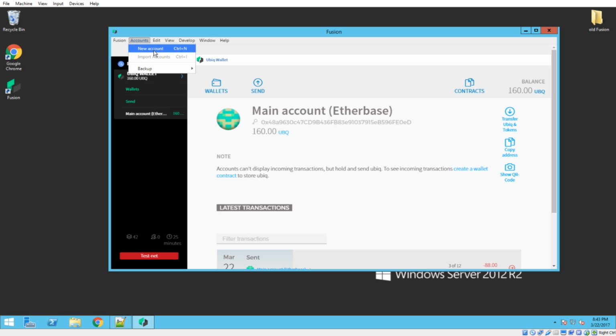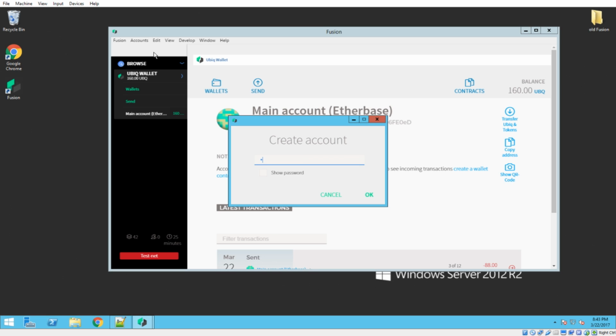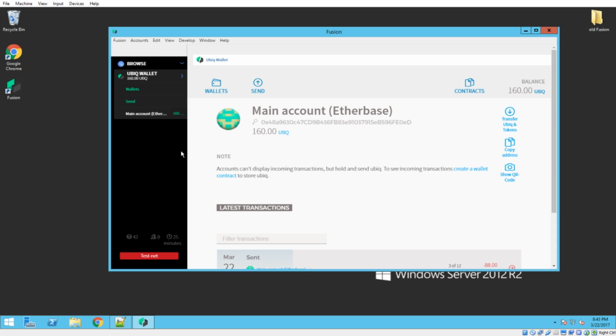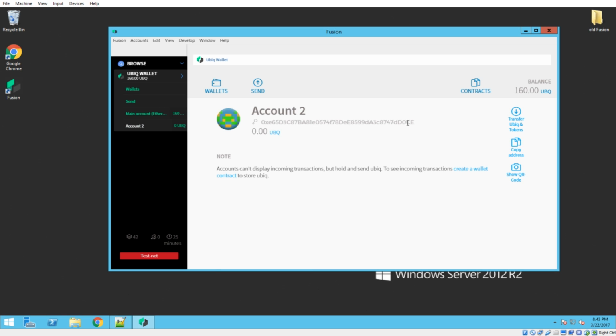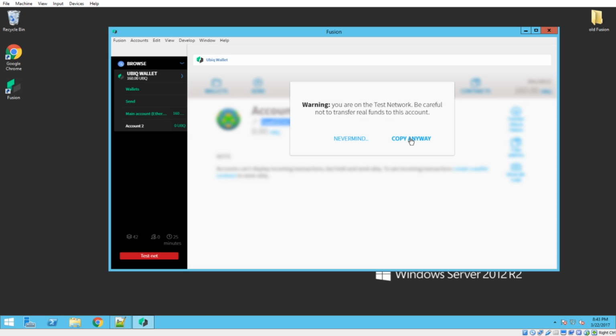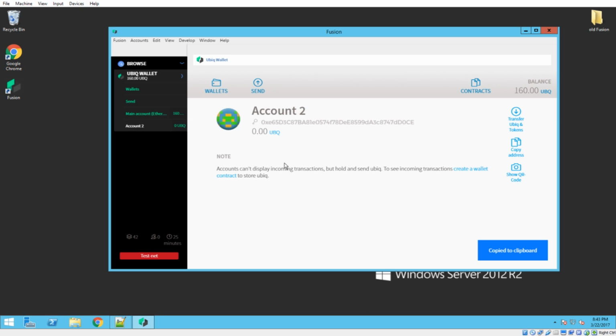I'm just going to real quickly make another account that I can send to. I'll do this all locally, that way you can kind of see it happening. And because there's nothing on the testnet yet that will accept my funds, that's another good reason. So we're going to go here to account 2. I am going to copy the account number. It's going to complain because I'm on the testnet. I'm just going to hit copy anyway.